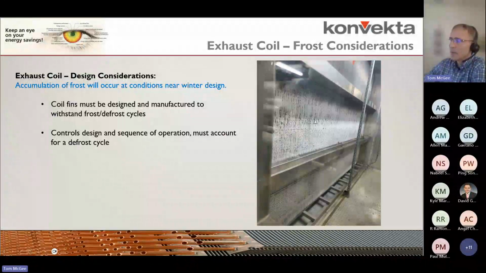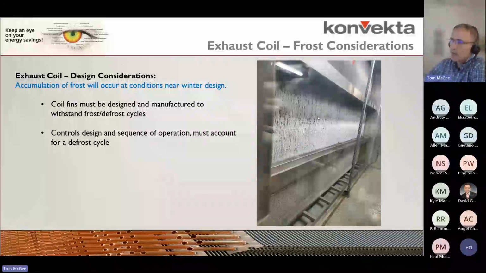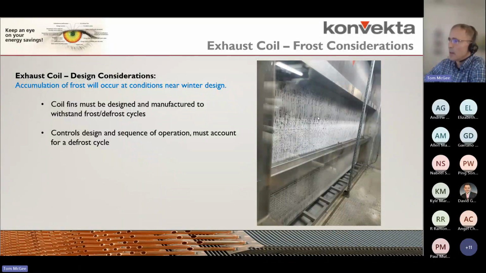And then our standard design would be 8 fins per inch, but for this concept we space the fins out. We go to 6 fins per inch. That's the standard for this concept. And for the coil design, we always go with the epoxy coating if it's a frost defrost application.